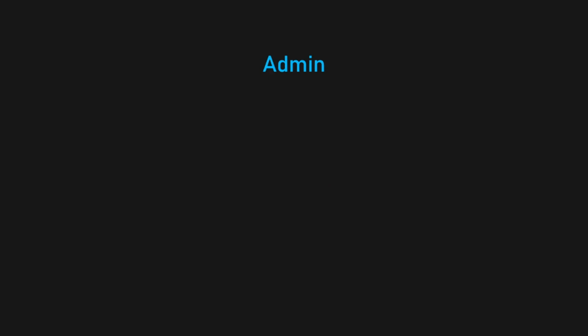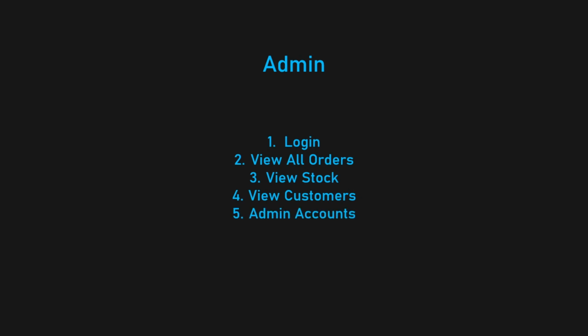The admin side is going to take a lot more work. We start off with the admin login. We then focus on viewing all orders, viewing the stock, followed by the customers. Then we take a look at the admin accounts, how to add them, remove them, and update them. And finally, the trickiest part is the sales report.